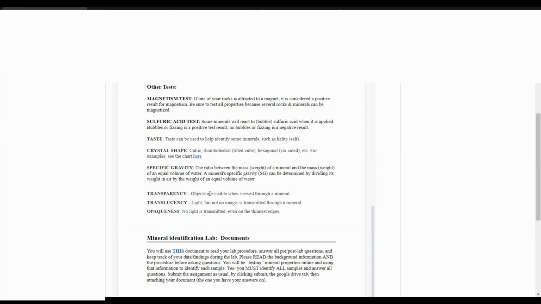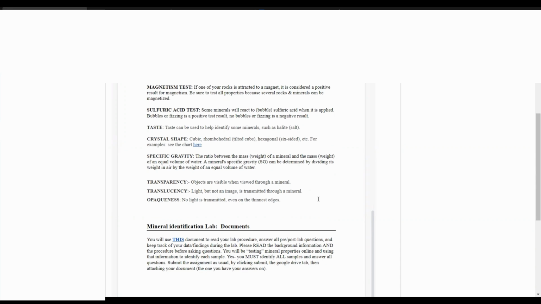Transparency. You can look through the mineral and see what's on the other side of it. Translucency. Light passes through, but not images. So it's clear enough that you can see light go through it, and you can tell that you can see something on the other side, but not necessarily what it is. Opaqueness, no light is transmitted, even on the thinnest edge, so you cannot see through it at all.